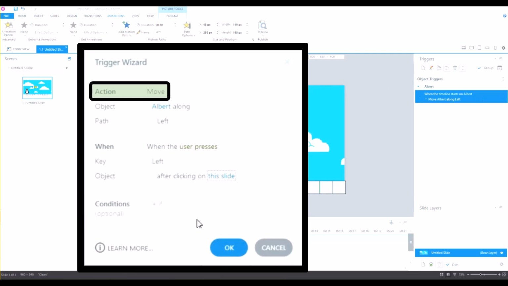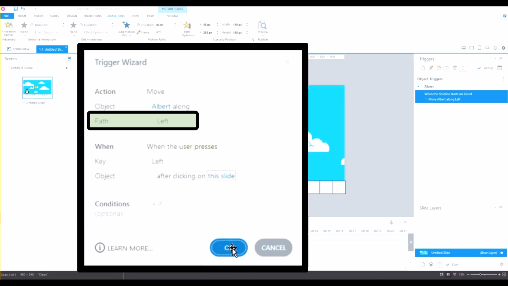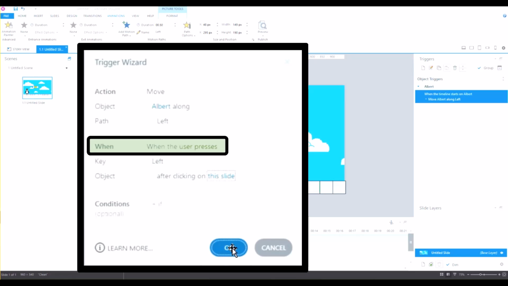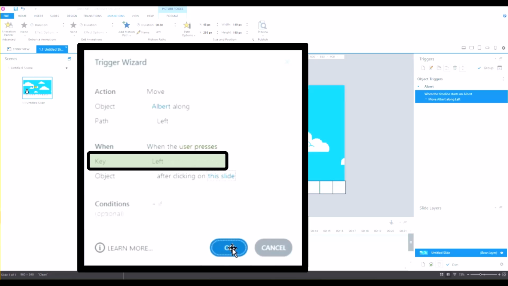Select the Action field and change Jump to Slide to Move. Next, we select our object, which is Albert, and we want to move him along Left. When do we want to do this? The default is when the timeline starts on Albert, which means that as soon as Albert appears on the slide, he'll move left, and that is not what we want. We want Albert to move when the user presses a key. Click in the white box that appears and push the key you would like to make Albert move. I'll use the left arrow.